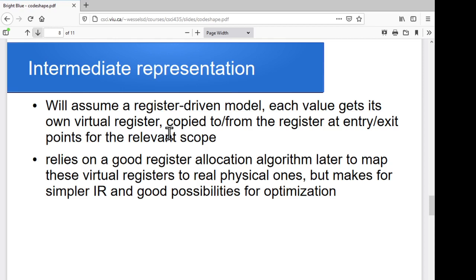Now, that does assume that somewhere later on, we've got a good register allocation algorithm that can actually map these virtual logical registers to the real physical ones. But again, it keeps our intermediate representations simpler, and it still gives us good possibilities for optimization as we go through this process. Hopefully we'll have time towards the end of the course to get into some of the register allocation schemes.